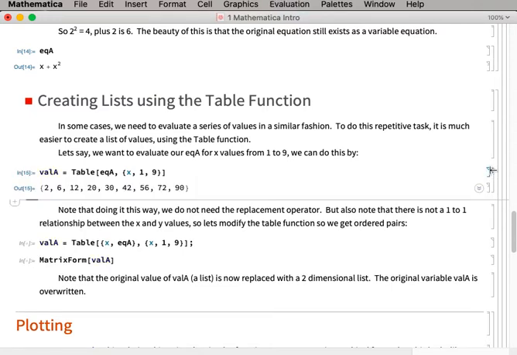We'll call it val A. And notice it computed what equation A is for all those different values: 1, 2, 3, and so on. Now, normally in mathematics, we're more interested in ordered pairs. We want an independent variable and the result of the dependent variable.